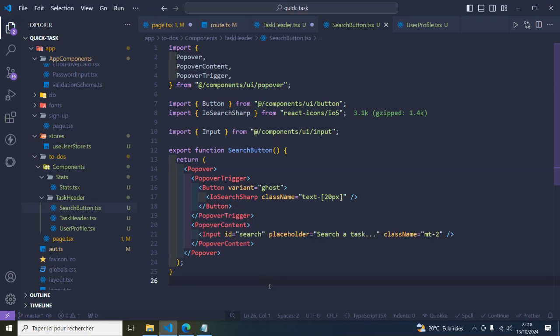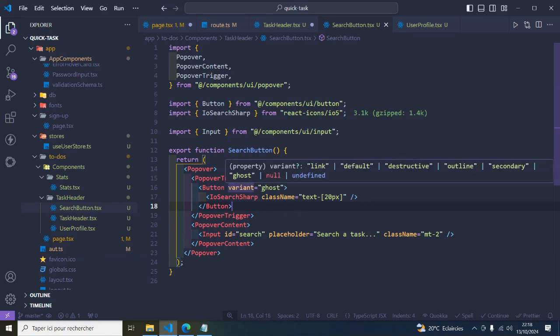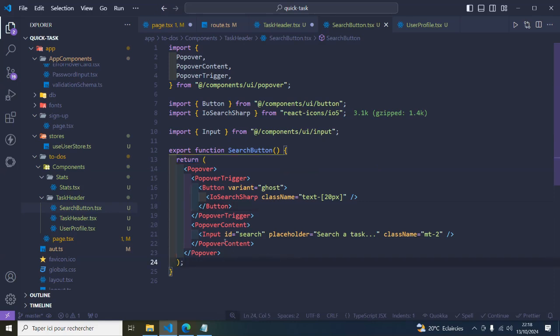So just to be able to get the result that I want, inside the popover trigger, I'm adding the button, and inside the button I'm adding the icon from React Icons, and the variant is going to be ghost, just to make sure that we're not going to have any color, and the popover content is going to be actually an input. So now I'm going to go to the user profile.